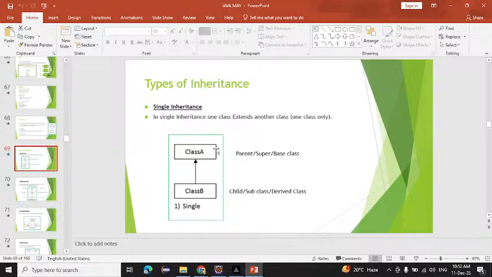Inside single inheritance, one class extends another class. That is the meaning of single inheritance. Here there is one parent class and one child class. We can call the parent class the super class, also the base class. Base class, super class, and parent class all mean the same. Child, sub, and derived classes are also the same. So parent class means the class which is inherited by another class.